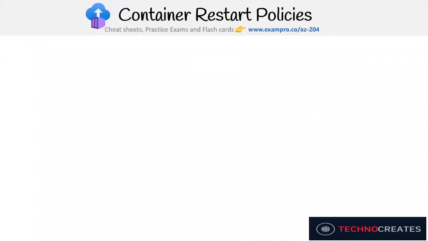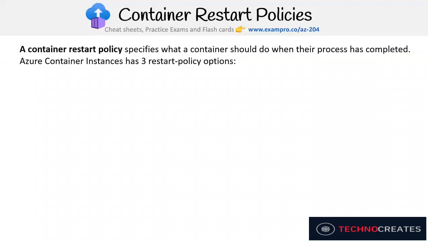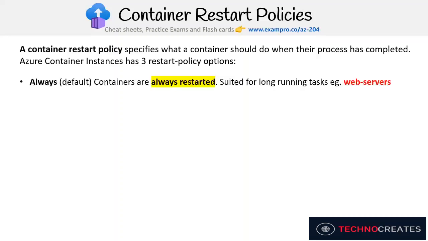Let's take a look at container restart policies, and what these do is allow you to change how the containers restart. There's three different ways: always, never, and on failure. The first one, always, means always restart the container. The idea is to keep your container running as long as possible.